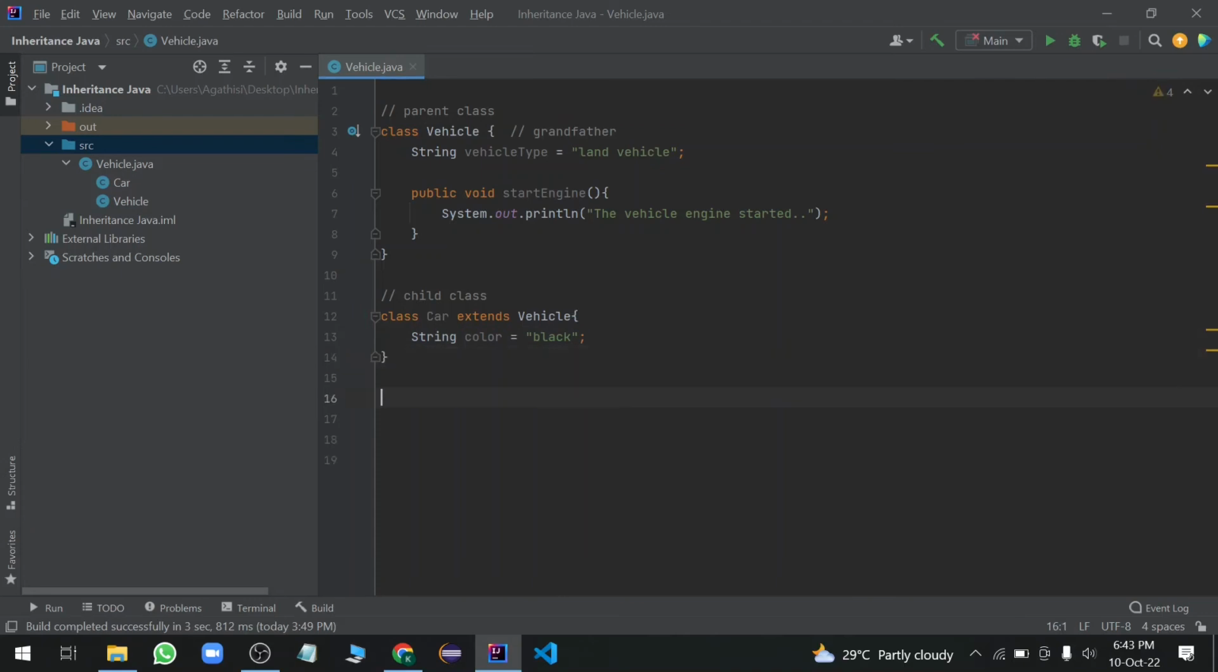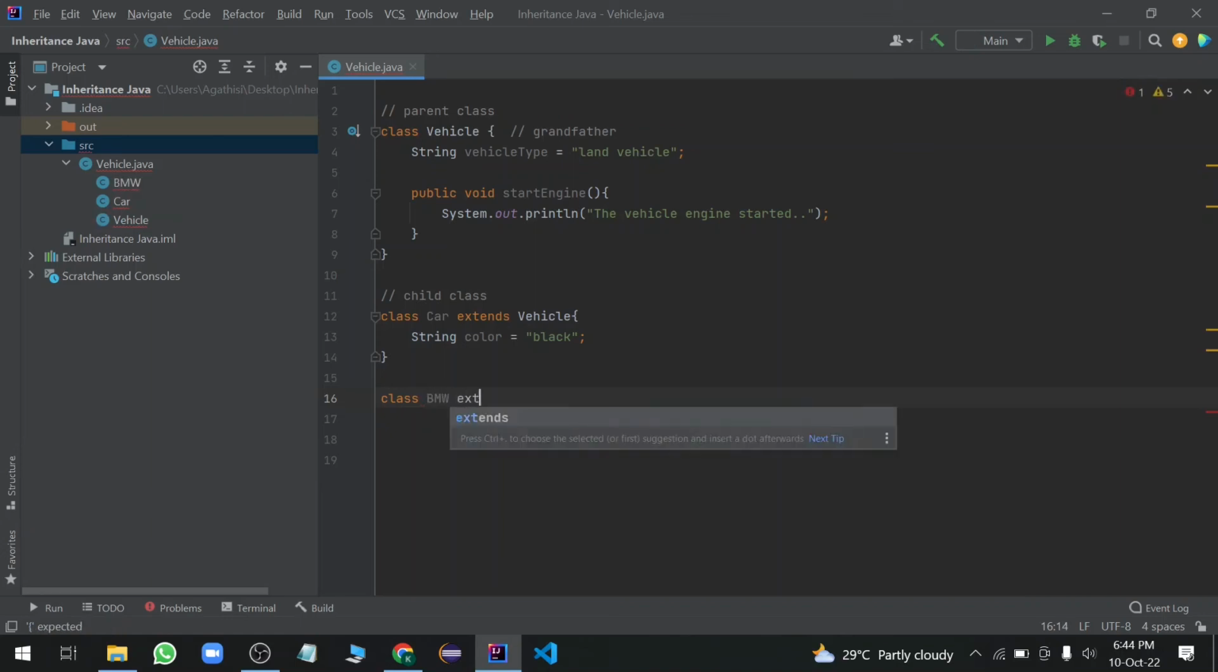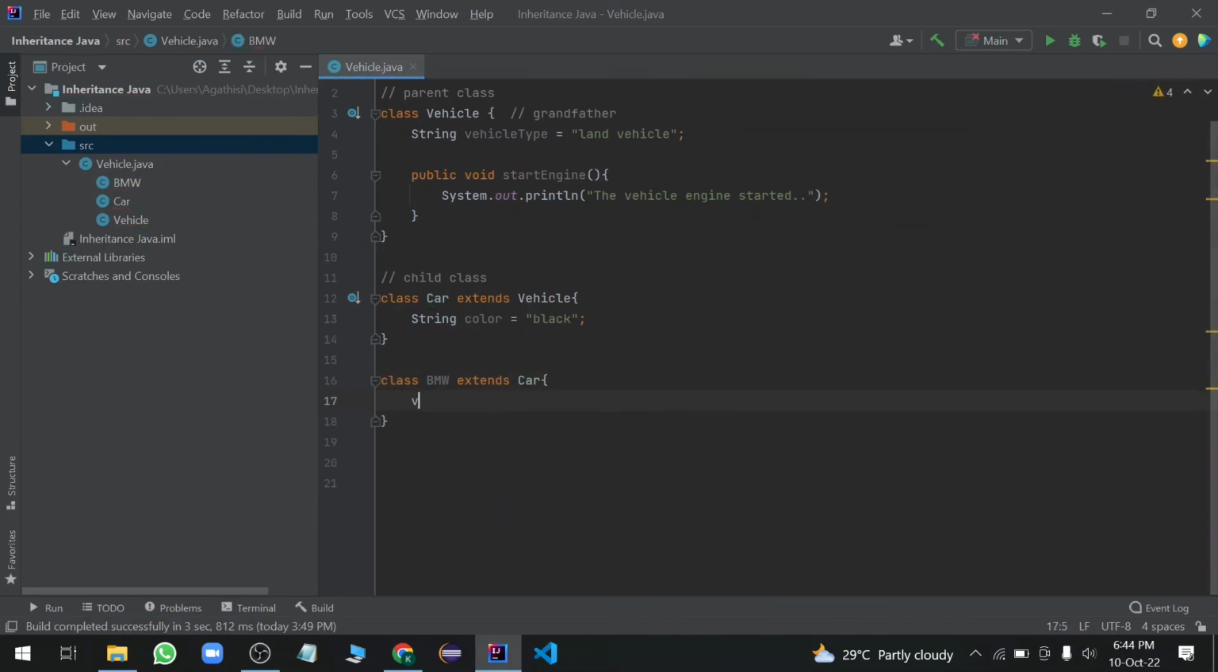Okay, now what I'm going to do is I'm going to implement another class which will be inheriting from this car class, let's say BMW extends class car, and let's implement a method there called accelerate BMW, and let's give the method body as the BMW accelerated.